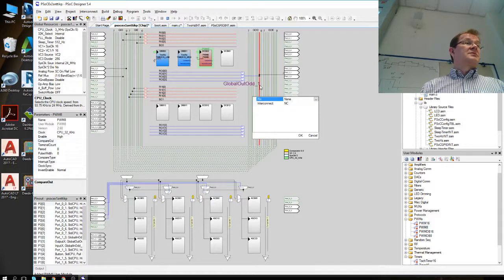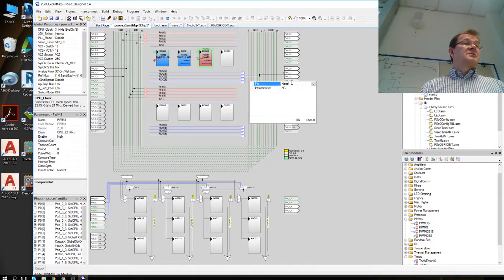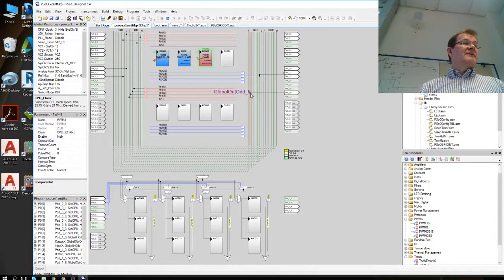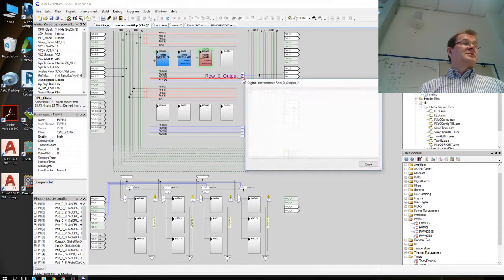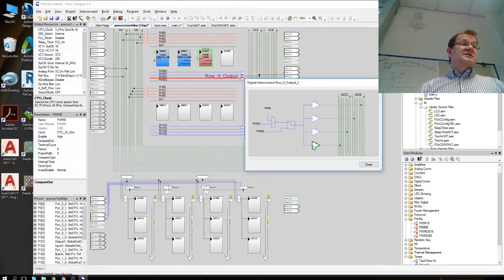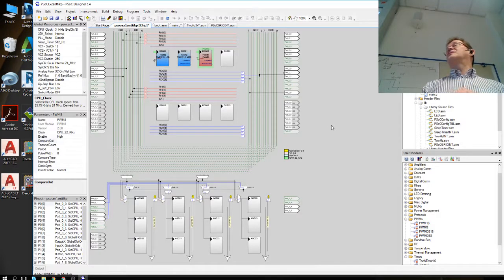Not there. The next one. But you do it as it's told, not as I'm doing here. 1.6 there, and then I can connect that one to that row output. I think it's this one here. So you need to do these connections, but not these connections. The connections that will help you to route the signal to port 1.2, and then the PWM compare output would go to the row 0 output 2.